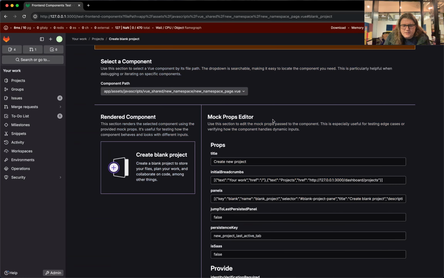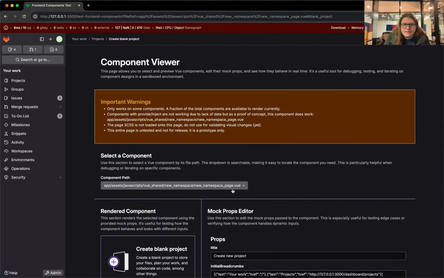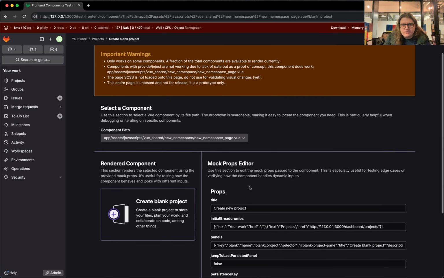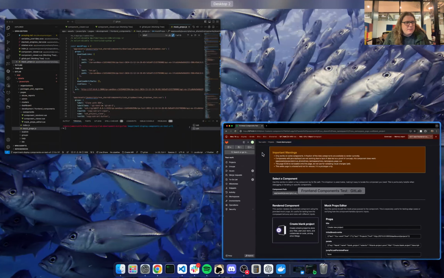But for now, it's really great just having this. The next step will be to try to get the data for all of our components so we can render them all here, and the other things that are mentioned there. But that's my update. Thanks.